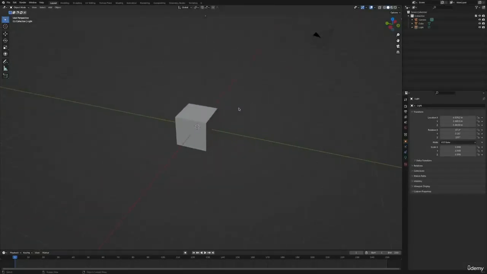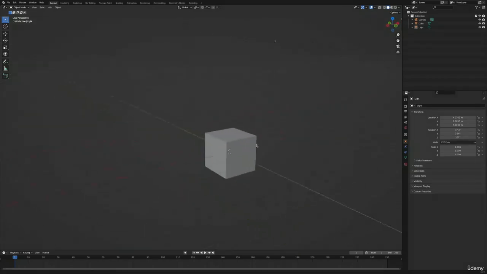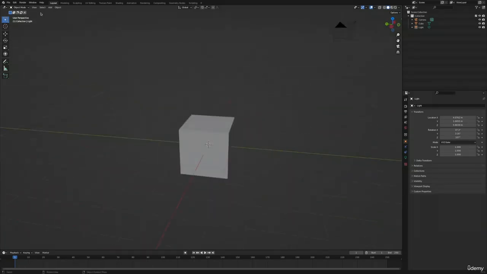So we have these basic three commands: orbiting, parallax, and zooming in and out. And it's important to get comfortable with these commands when you're navigating your viewport. It really makes everything a lot easier.